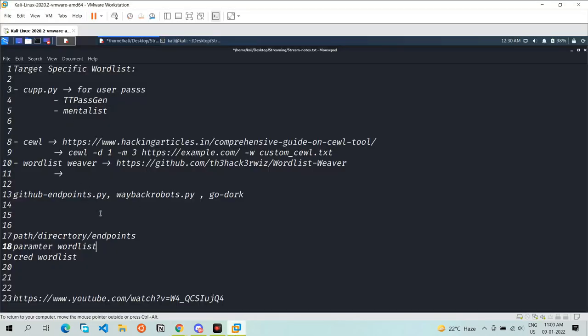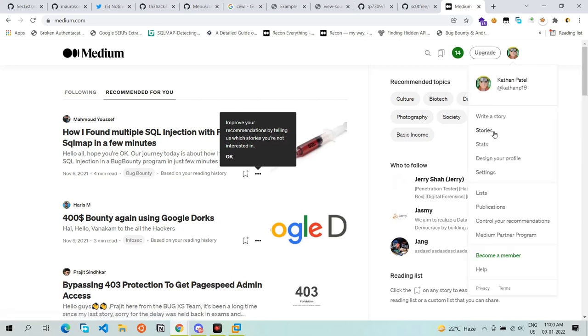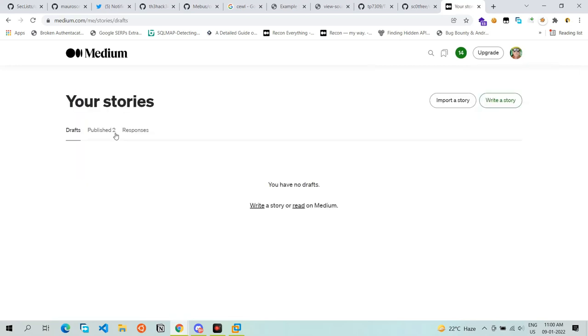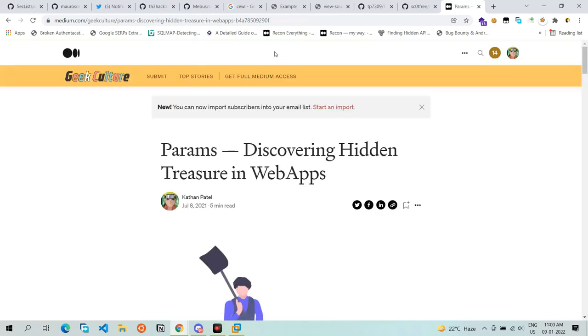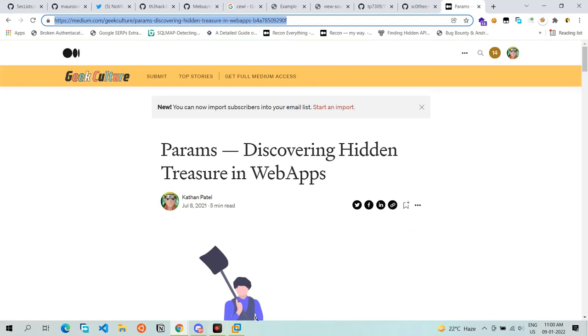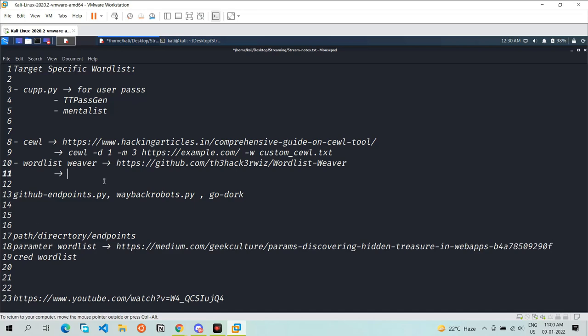Okay, let it be. Is my screen visible? My internet is lagging or what? Stories, Publish. Yeah, this one. Params. If you haven't, then you can check it out. I'll share the link with you guys. So for parameter, you can check this. Yeah. Okay. Now we are going to generate a custom path or directory or endpoints Wordlist. Okay. Custom one. How can we create it? We will learn this today.